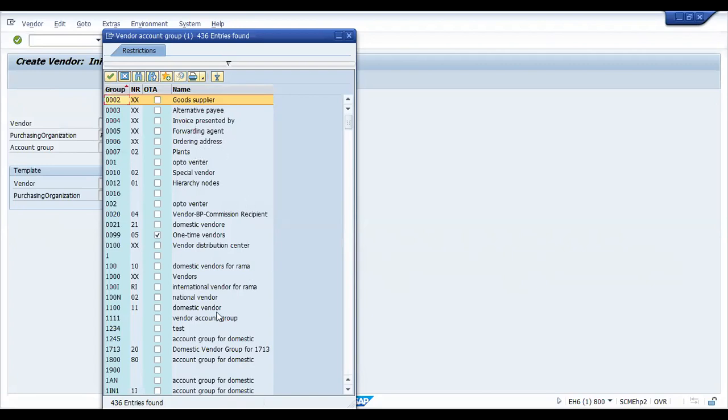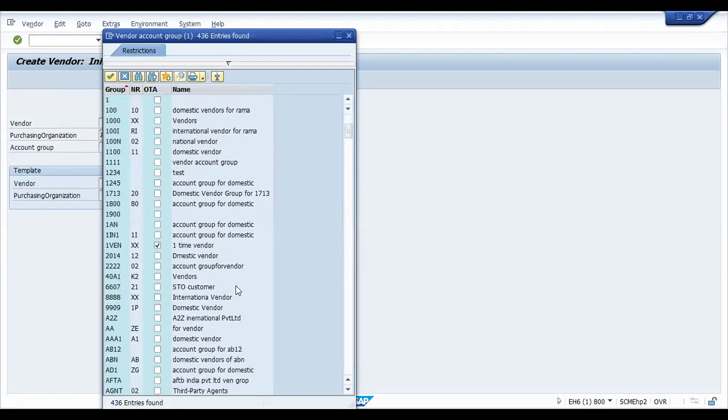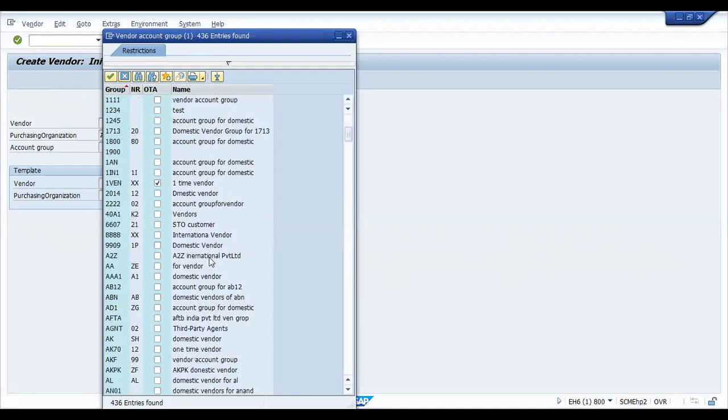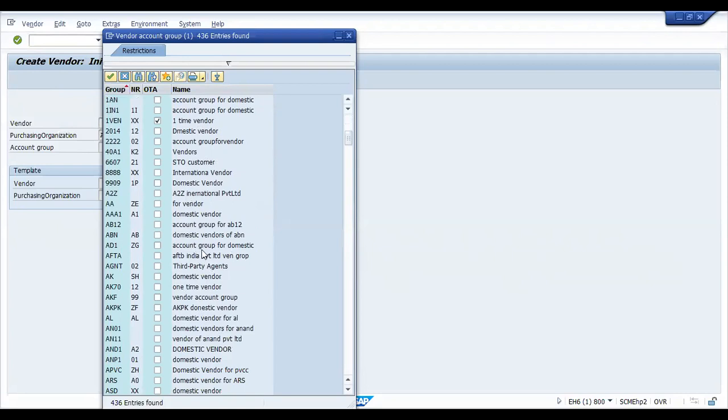It might be like you place your order to one address and then it will be dispatched from some other address. Are you able to see my screen? Yes, I am able to see that. So forwarding agent, ordering address, a number of agents are there. You can see how the account group will be controlling.